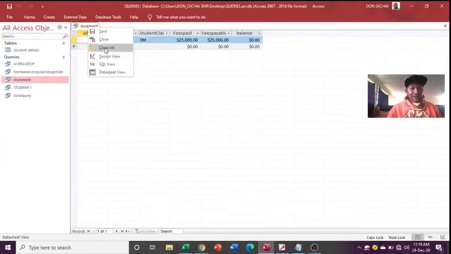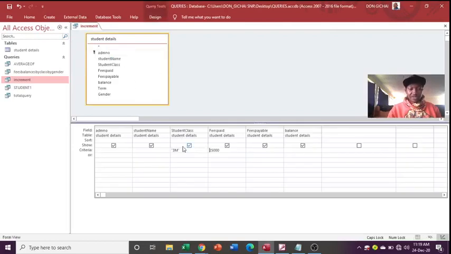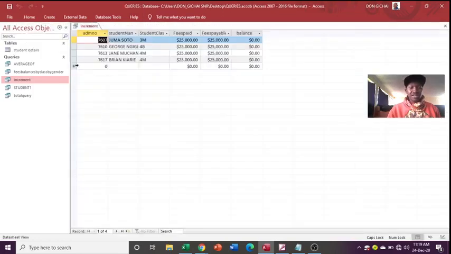Then if you want to view everybody, you have to remove 3M. You want to see all students who have cleared the fees. Therefore, you just go to criteria and type that, then run, and you can see we have 4 students who have cleared the fees. Therefore, that's how you do calculations in Microsoft Access queries.